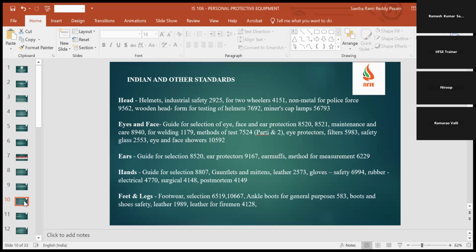There are also standards for PPE. Here we have a couple of PPE items with their standards. They are manufactured based on standard recommendations. For an industrial safety helmet, it is IS 2925. For two wheelers, we call them crash helmets, which are IS 4151, and there are other helmets. Then for eyewear, we have IS 8250 for the face and ear protection and their maintenance. For the ears, we have IS 8520 for the selection.